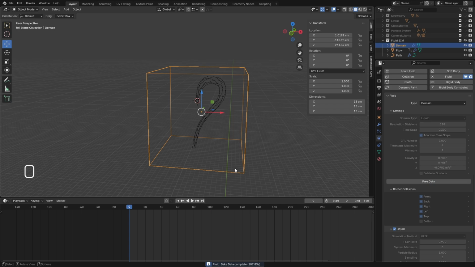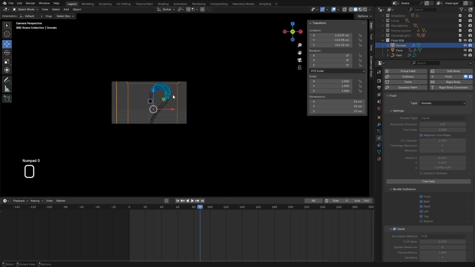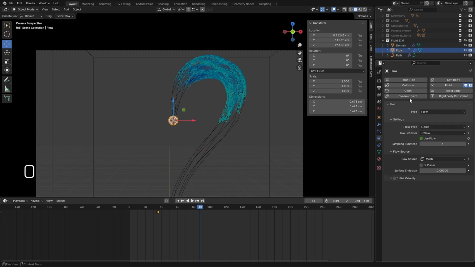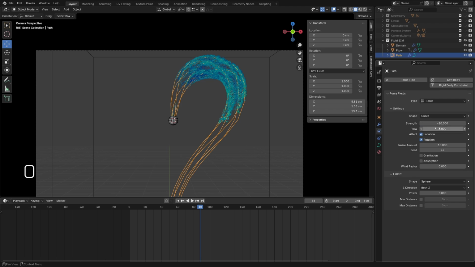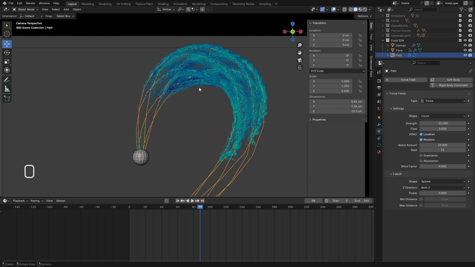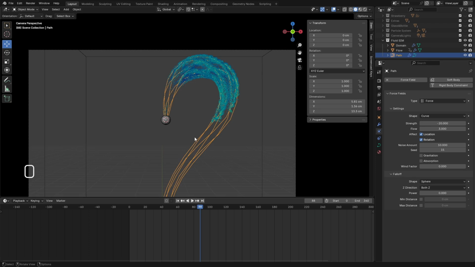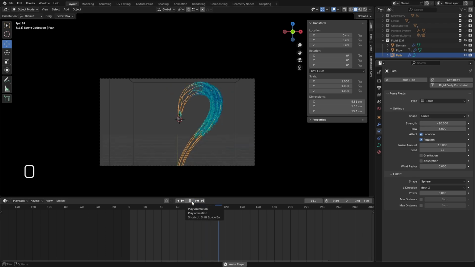All right, let's check it out. You see, by changing the flow right here, where is it? Here, path. The flow factor, we're actually following each line perfectly. And it wasn't enough time for the simulation to finish.